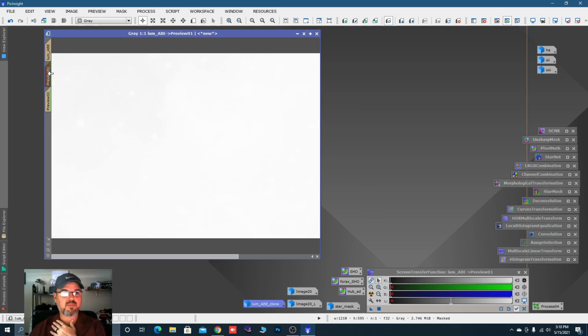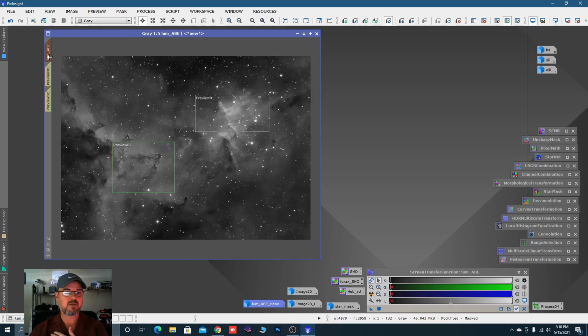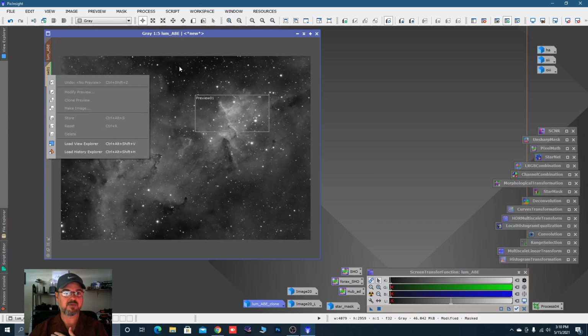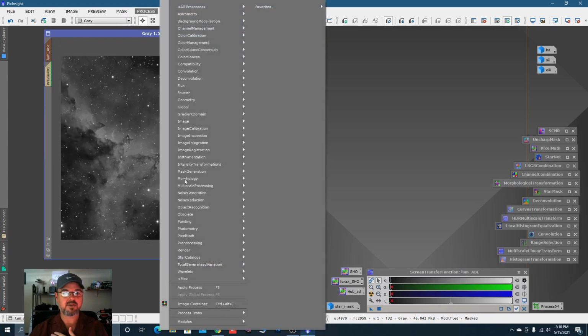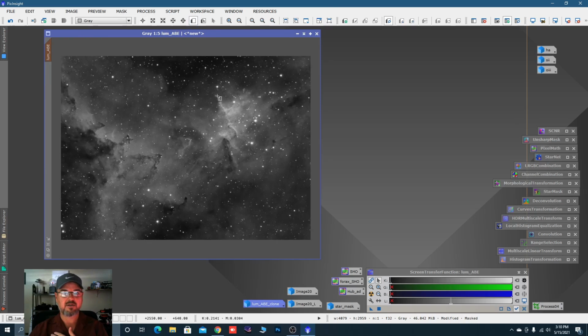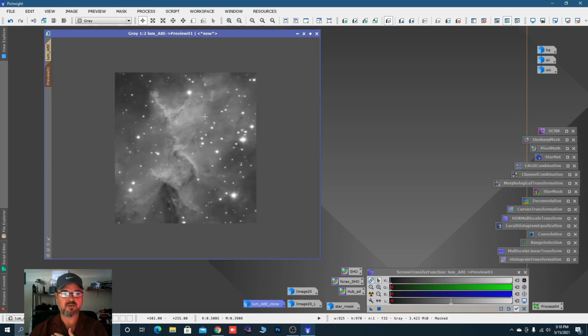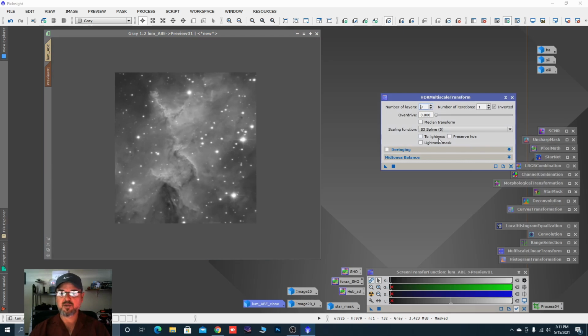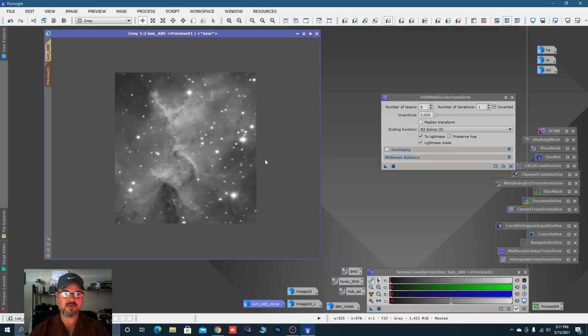And we're going to go in here to preview 1. Delete that preview. Delete this preview. Process, previews, delete all. Let's create another preview right around this really bright spot here. Go into that preview. We're going to open up HDRMultiscaleTransform. We're going to select lightness and lightness mask. Drop that down to 8. Let's drag it over and drop and see.